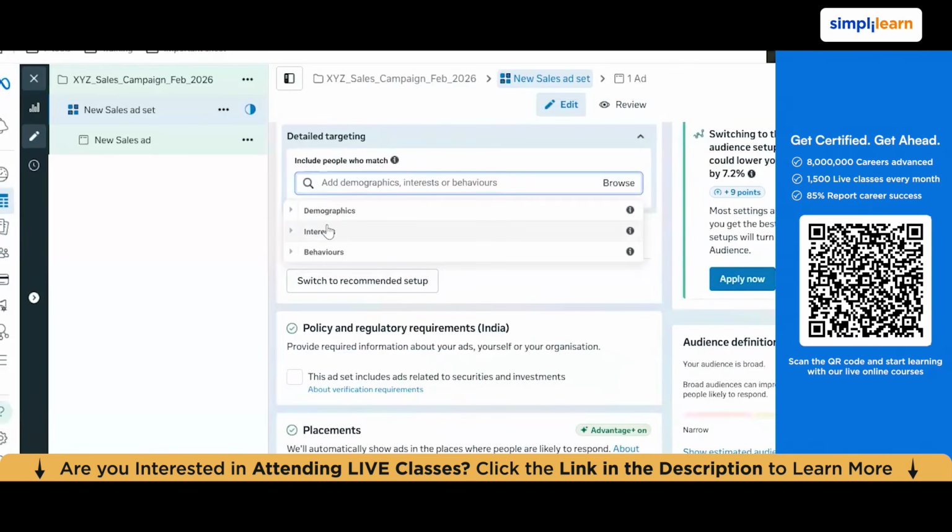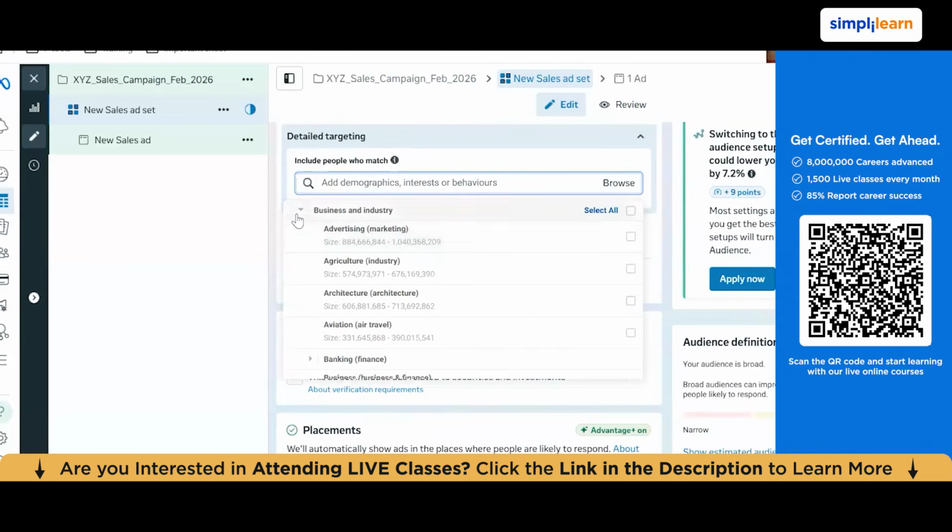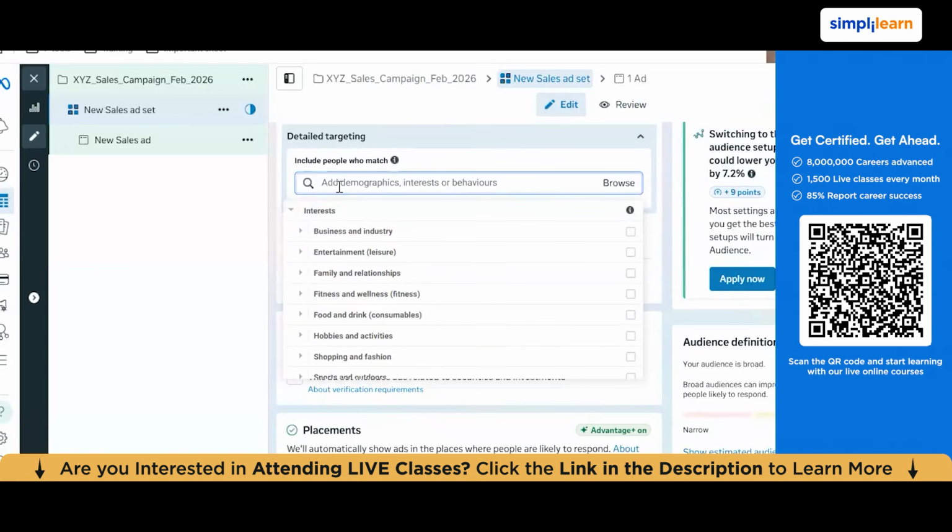Now with targeting, guys, there are a few thumb rules. You should first begin with your interest targeting. Whenever we do targeting, the basic thing that we would want is that people should be interested in your product or your services. So you can go into this interest section and find whatever you are selling as an interest. If you don't want to do it this way, you can directly search as well.